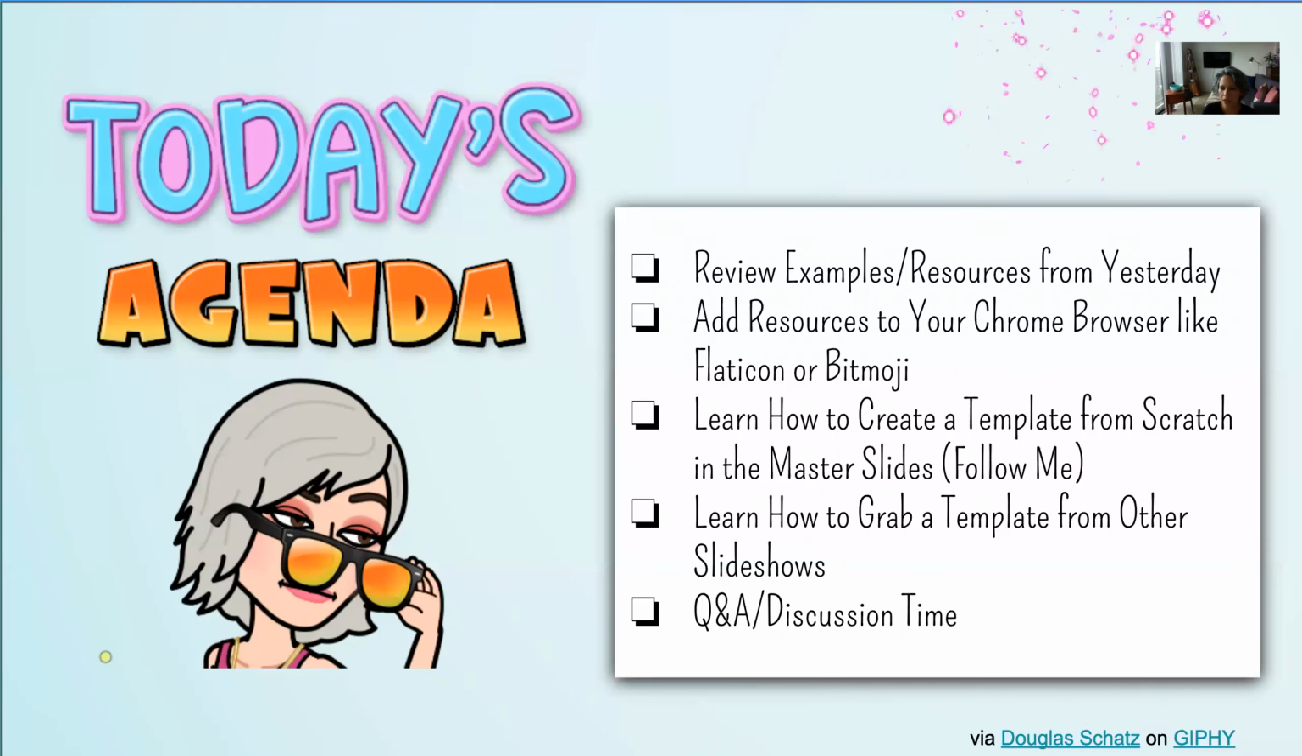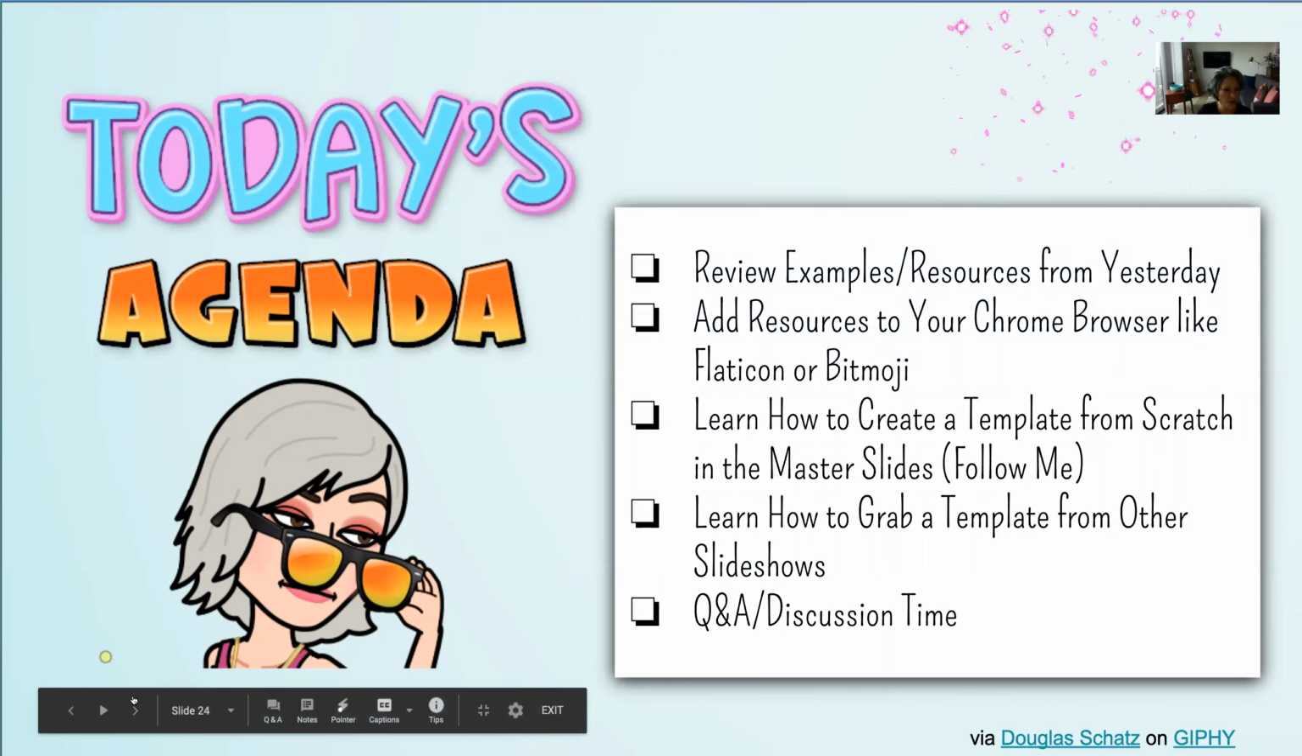And then we're going to learn how to grab a template from other slideshows. So if you don't want to create from scratch and you see lots of templates out there that you like and want to use, I'm going to show you how to just grab those and put them inside your slideshow. And then we'll hopefully have some time for Q&A.